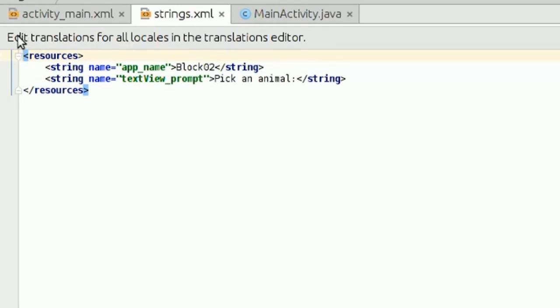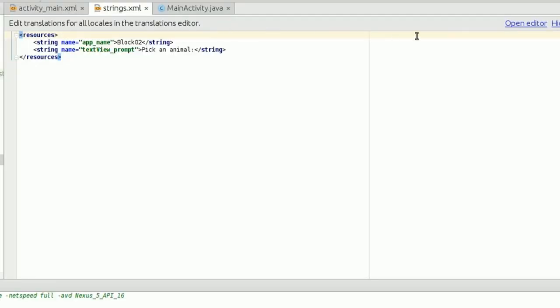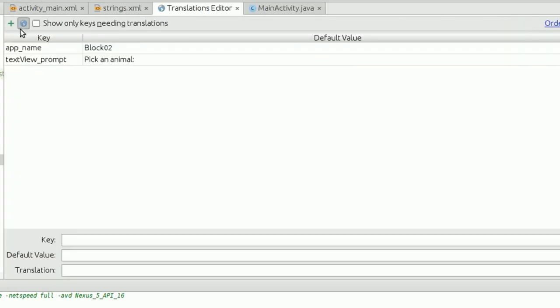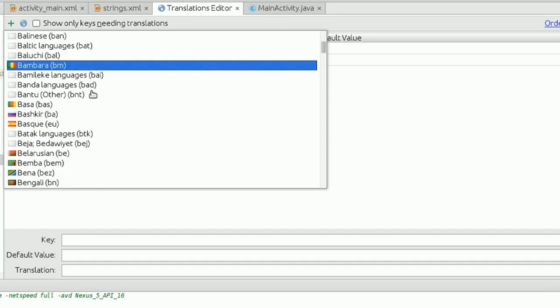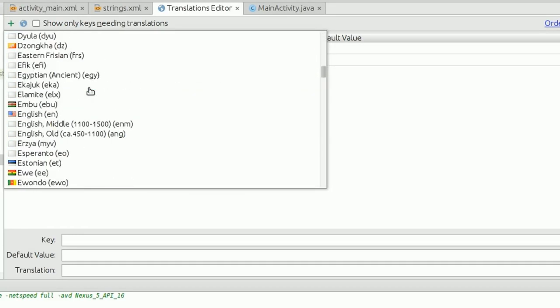And you see here that I can edit a translation for a different language using the translation editor. So let's open that up. You click here to the right on the Open Editor. Now I can add a language here by clicking on the little earth symbol, and I will add the French locale.